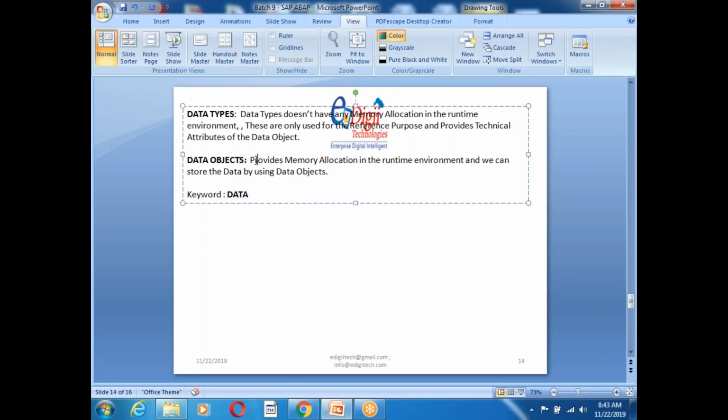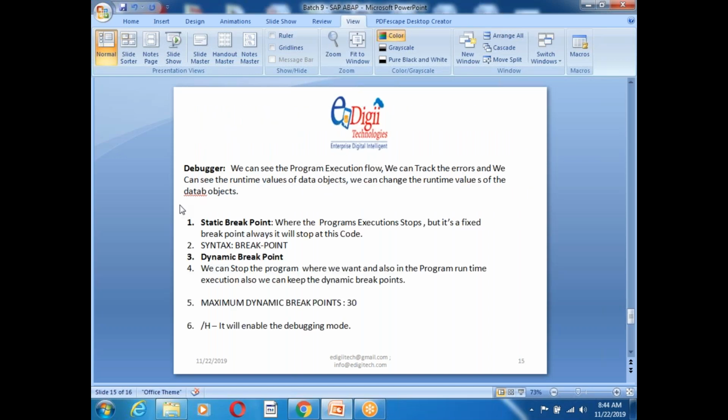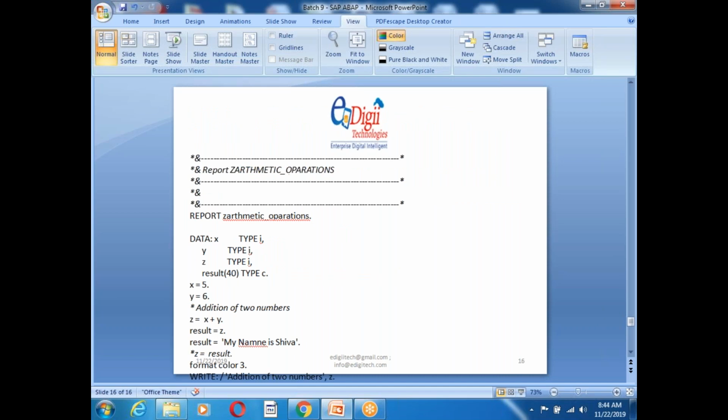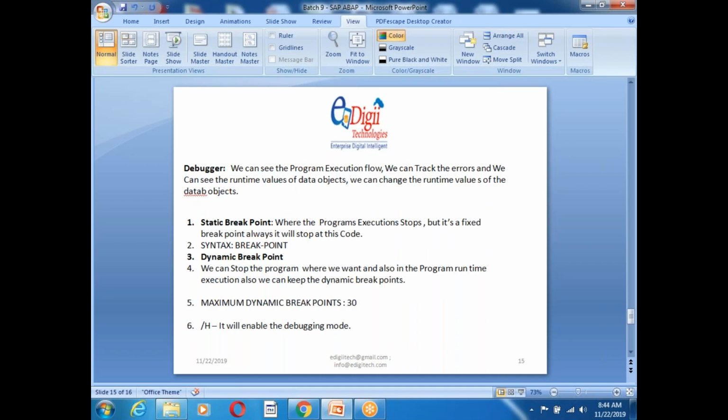So next one is data objects. Data objects provide runtime memory whenever you execute. So the data which we need to flow will be available. Data objects provide memory in the runtime execution of your program. To create a data object, we use the keyword DATA. That's what we have seen in the last class. We have created some programs, the arithmetic operations and all. And the next one is the debugger.